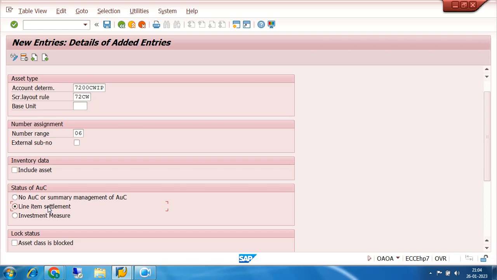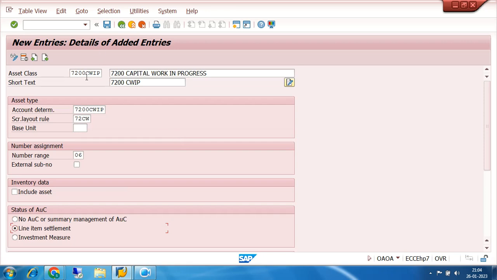Till then, all the line items will appear under CWIP, that is asset class 7200 CWIP. Finally, suppose your building is ready, then the entry will be passed, building account debited, to CWIP. So CWIP will be nullified and building will be increased. Therefore here the status is different. You don't have to put this radio button, but we have to select line item settlement, then click on save.